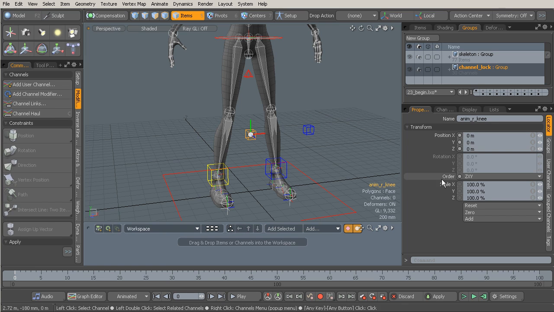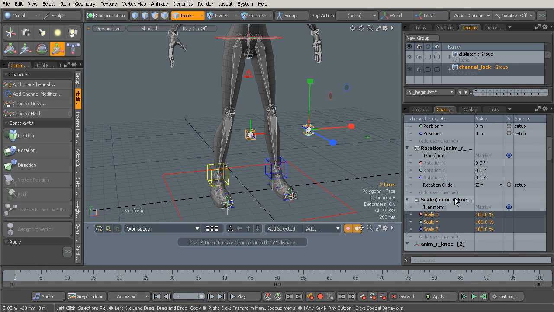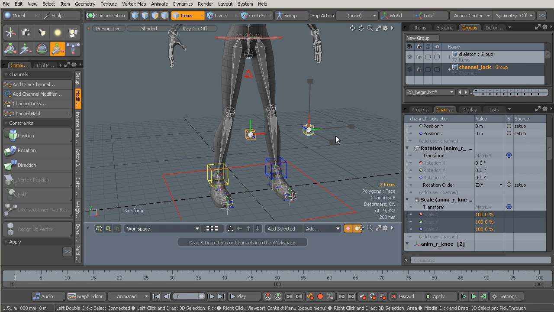So we can do the same thing for scale, right? We can grab both, head back over to channels. You'll notice that our option is still set to show merge. So what we have to do at this point is go ahead and grab the scale tool to highlight our channels, right click on our group and choose Add Channels, and we're good to go.